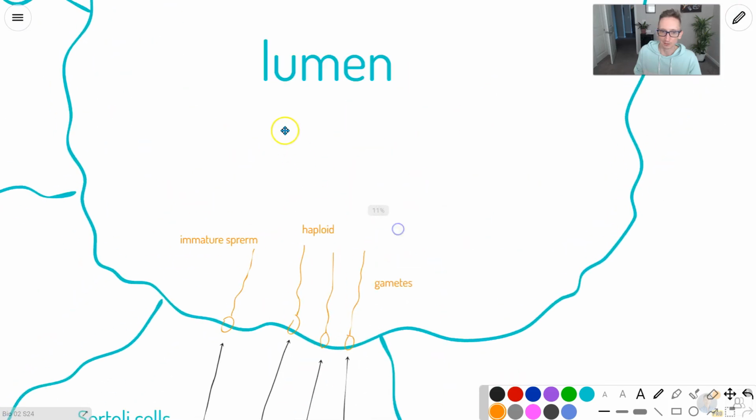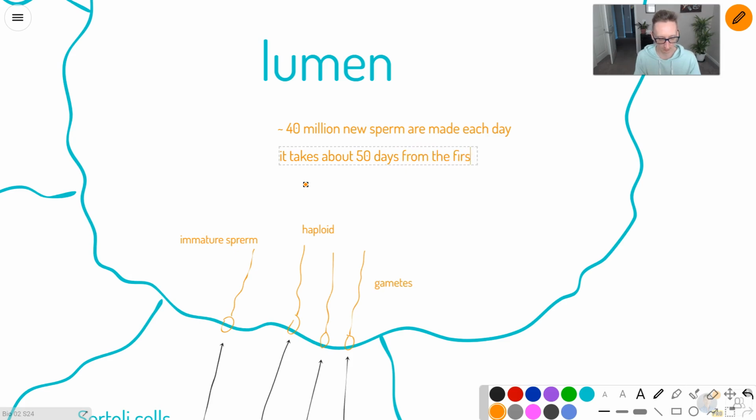And just some fun facts again. Approximately 40 million new sperm are made each day. And it takes about 50 days from the first cell division to mature sperm.